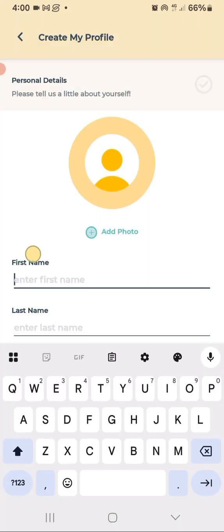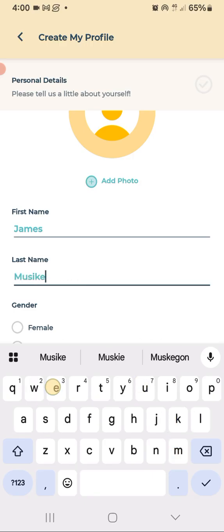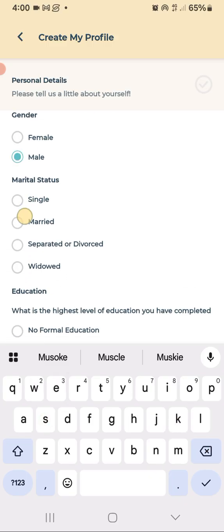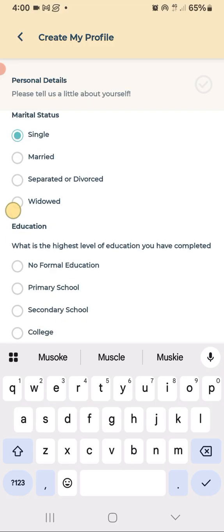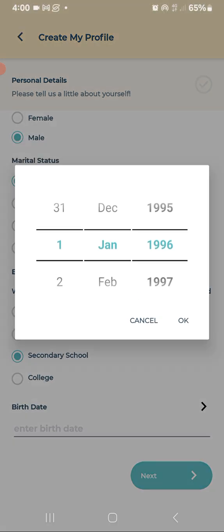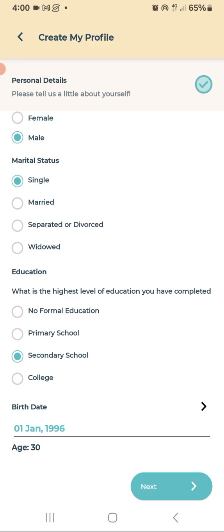But for now, we shall jump that. We'll not take a photo. Even the DreamSave allows you to take a photo at a later time. So let's provide the first name, James Musoke. Okay, gender is a male. Marital status, single. Formal education, secondary. And then birth date, we can move up or down to change the dates. And then we say okay.